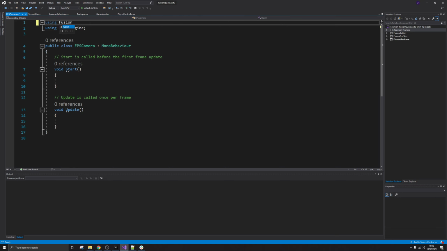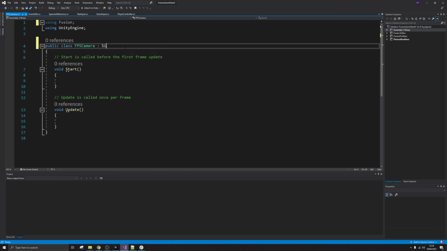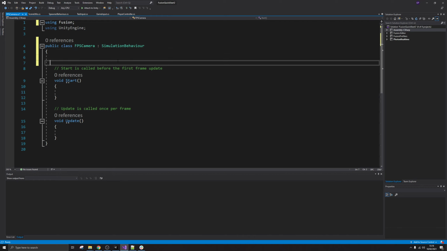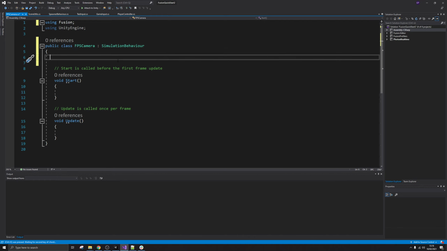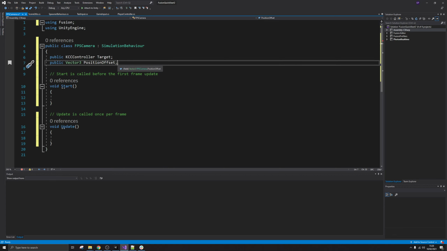So let's make sure we have Fusion, and first thing I'm gonna do is, yeah, it's gonna be a Fusion simulation behavior. And for now, I'm not gonna do a lot here, so I'm not gonna do many things at start yet. Actually, I will do something at start here. Let's start by adding these two references here.